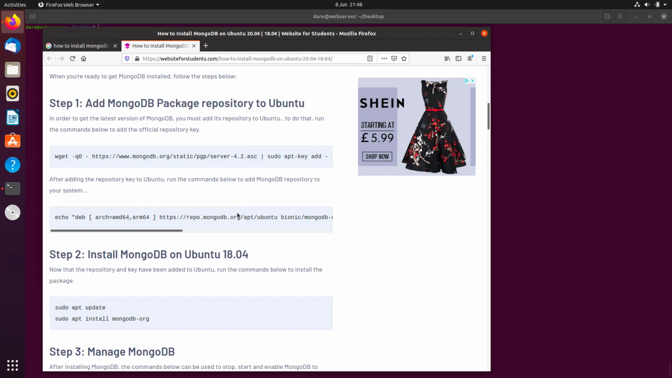Alright, here we go. Step 1 says, in order to get the latest version of MongoDB, you must add its repository to Ubuntu. And what that means is, for the package manager to be able to understand how to install the package, it needs to know where the repository is. In other words, you have to tell Ubuntu, hey Ubuntu, this is where my repository is. Go there and fetch my software. And that's exactly what this second line of code is doing here. We'll come back to this in a minute.